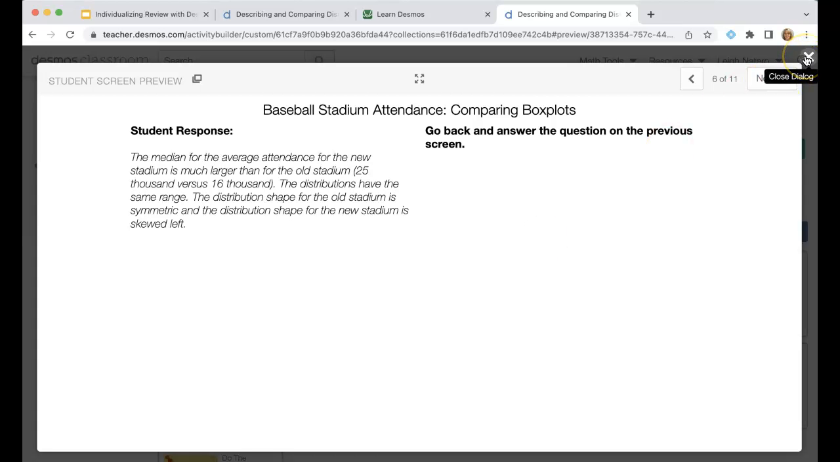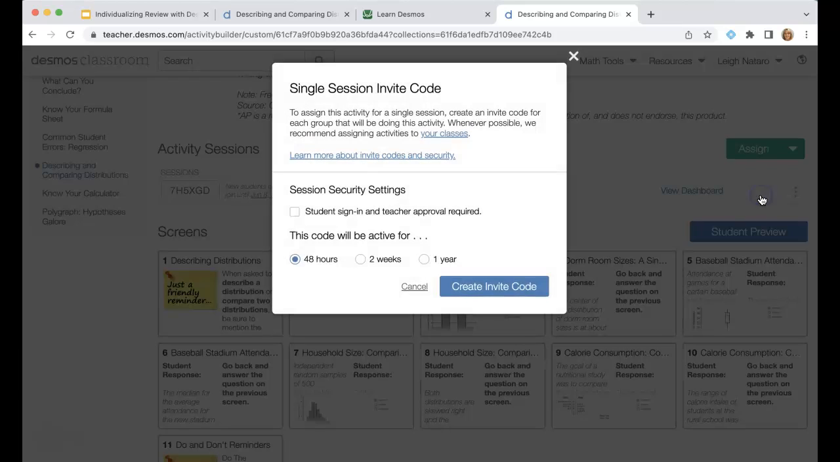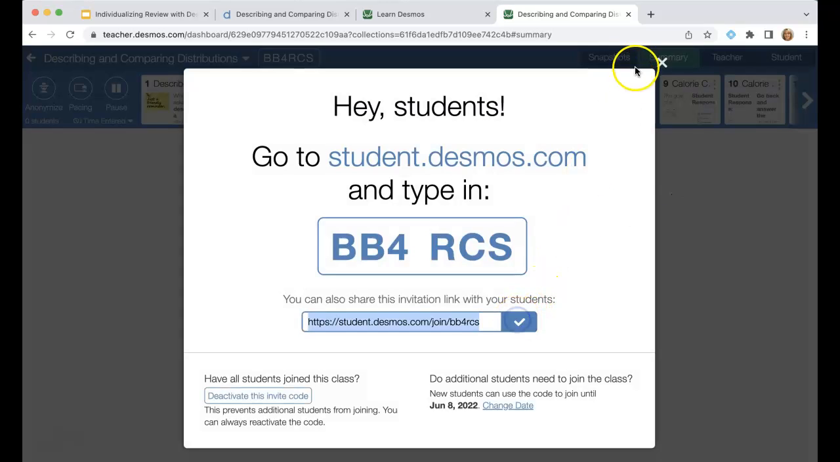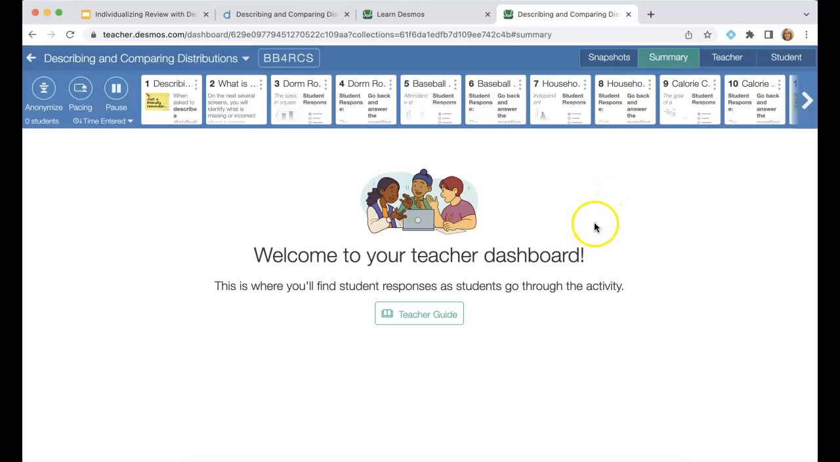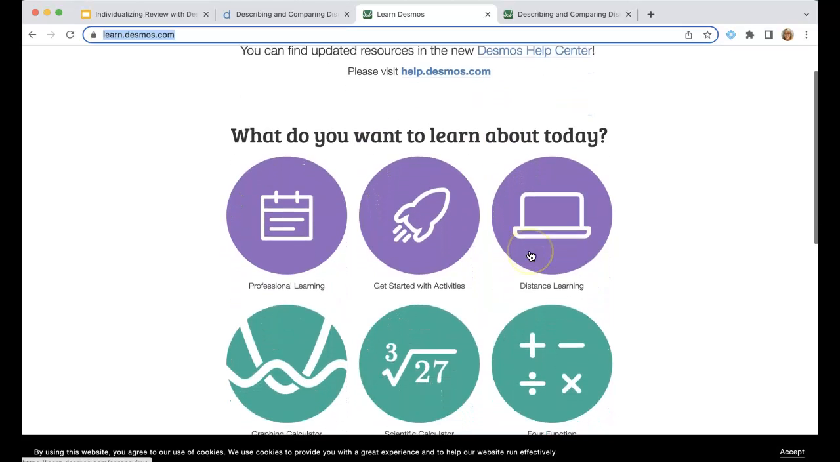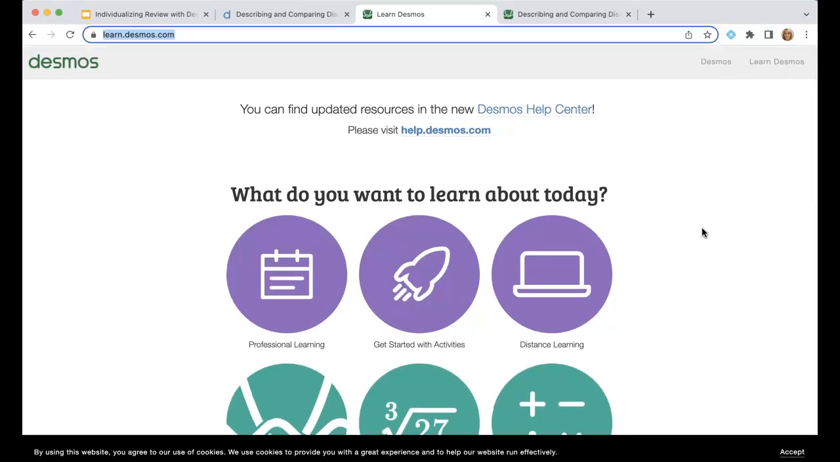So let's say you said, you know what, I want to assign this to my students. How would you do that? Up here you would say assign to your classes or assign to a single session code. And once you've created that code, you can click on View the Dashboard, copy that link to give it to your students, or display the code in the front of the room as they come into your class that day. If you want to learn more about the different advanced features of using the teacher dashboard and how to create activity codes for classes versus single session code, I would invite you to go to learn.desmos.com so that you can learn more about how to get started with activities or how to even create your own activities.